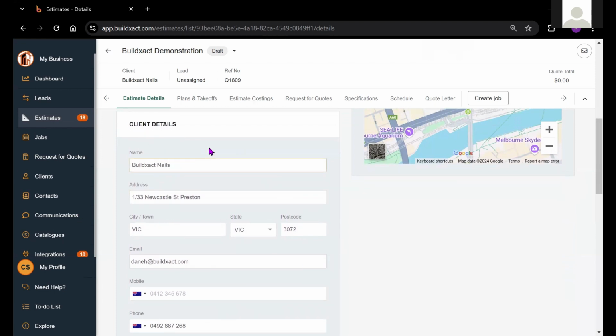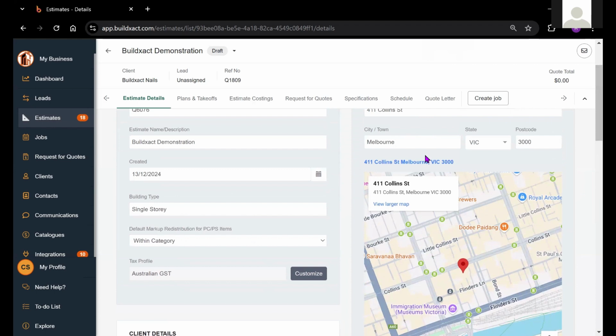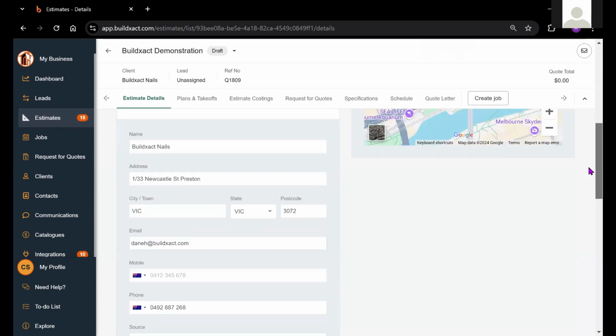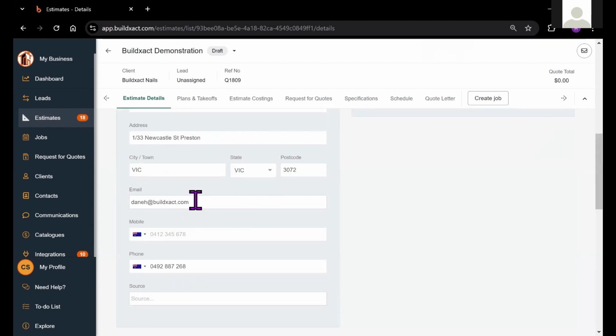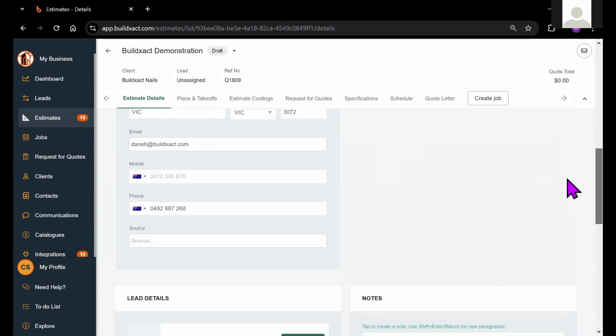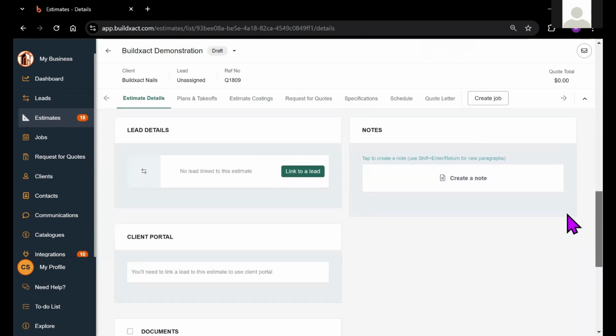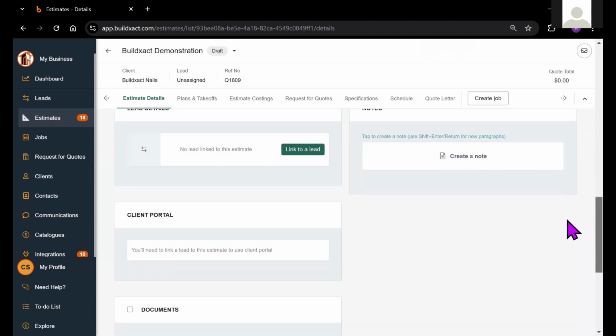Now, generally, when we're starting a new estimate, this client address will be empty. So please ensure to fill this out as well. We don't automatically assume that the clients will live at the works location, so there is a separate address for the client down here.